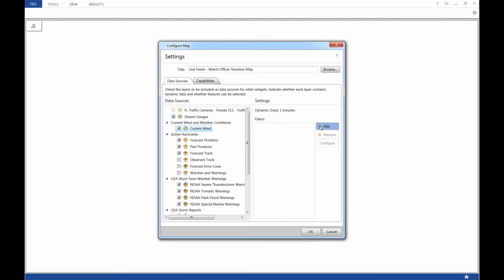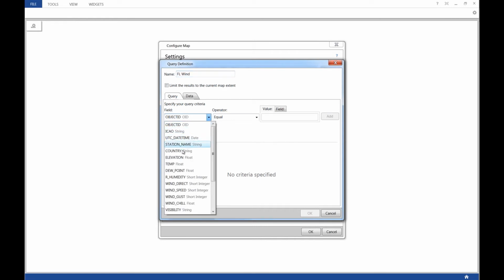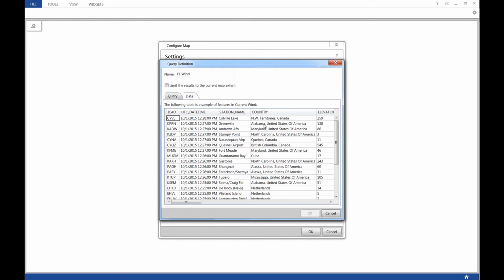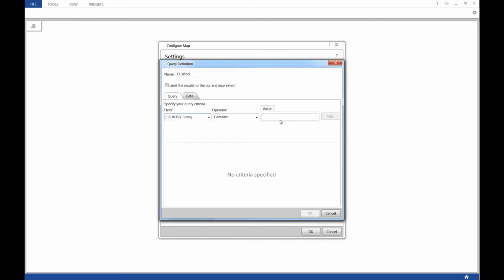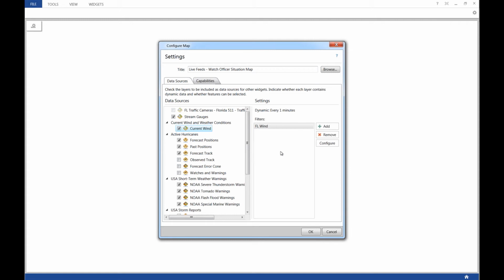Same thing goes for wind. We'll build this out for Florida wind. And in this case, this is a global data set, so we'll do it where country contains Florida. We have a state name in there. And we'll hit add. And the reason I'm not doing this in the actual web map itself is I do want to see winds for other areas outside of Florida.